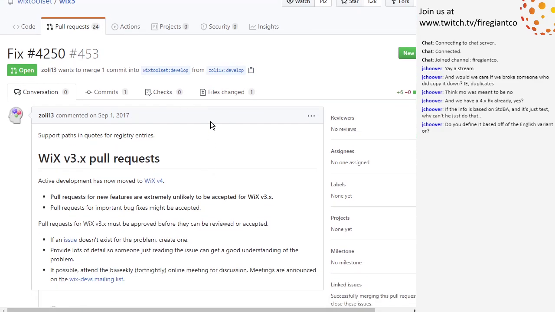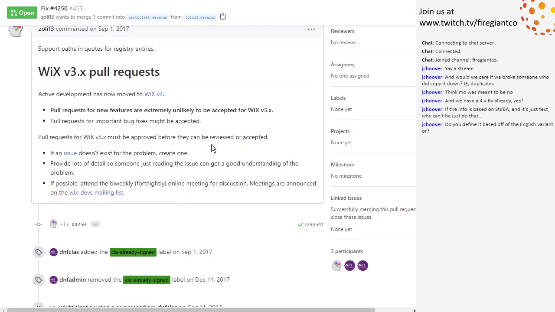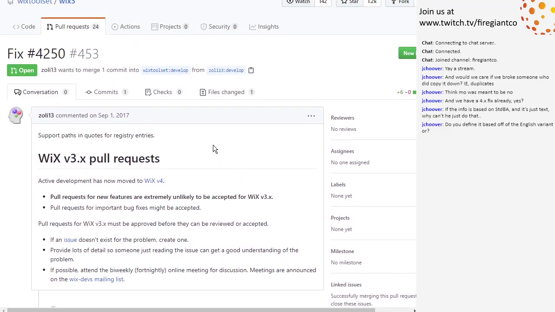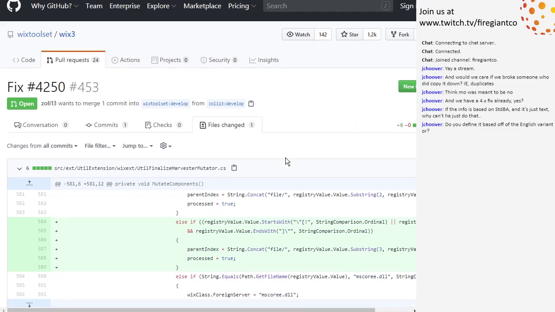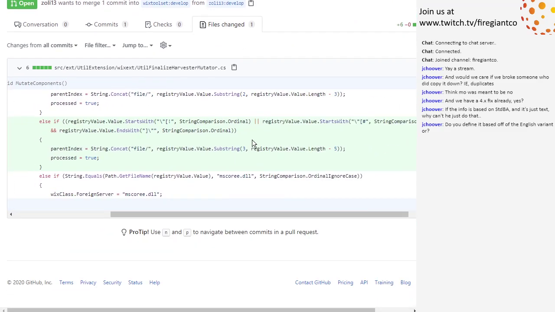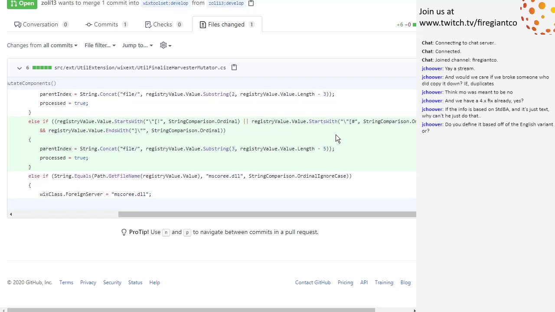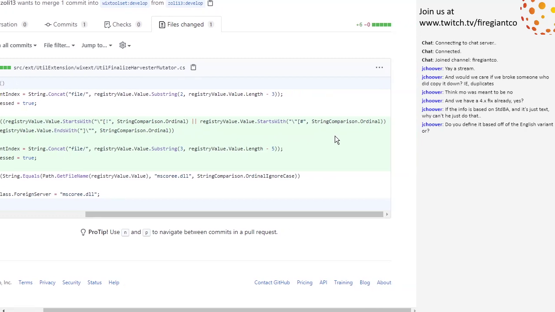Oh, boy. Support paths in quotes for registry entries. Okay. No. No. What are we doing here? No. What? What is this? Oh, the harvester. I frickin' don't care.